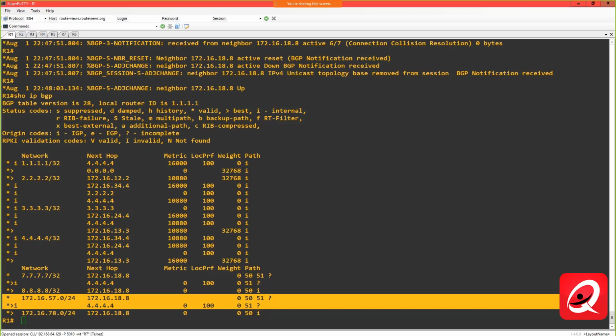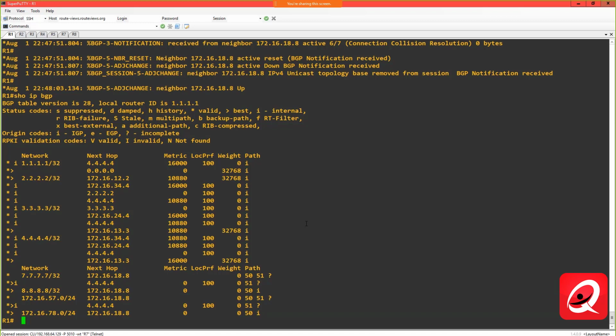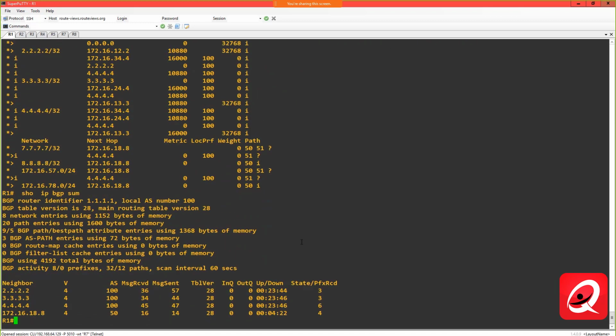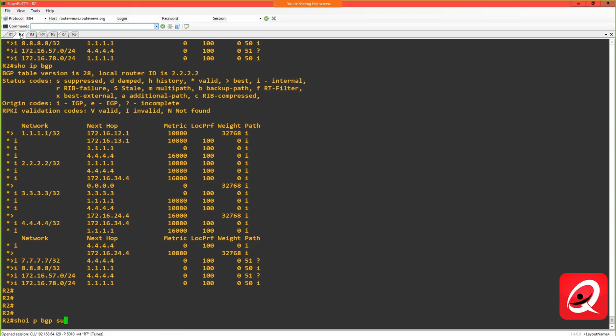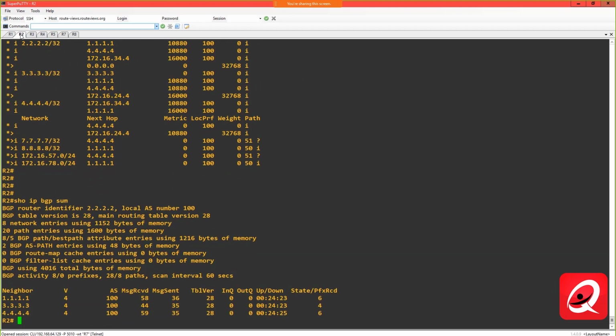We have internal peering relationships with all the routers. Again, if I go into router 1, for example, and do a show IP BGP summary, I will notice that I'm receiving prefixes from router 2 and router 3. But if I go to router 2 and do show IP BGP summary, now we're seeing all of our prefixes.